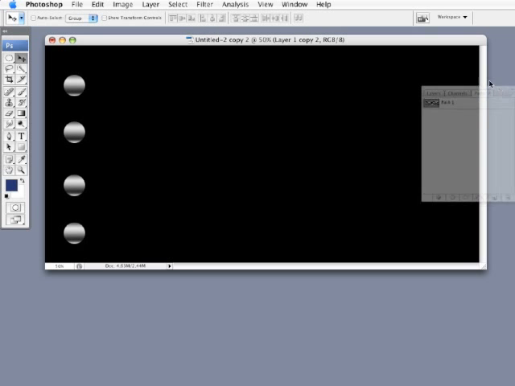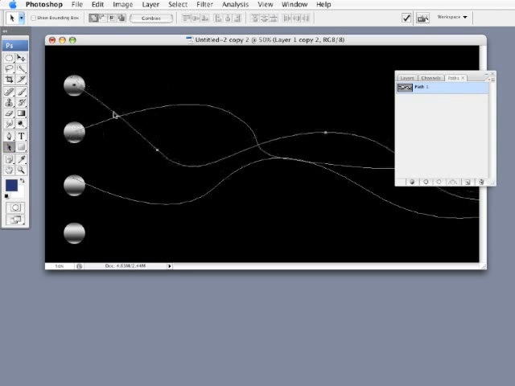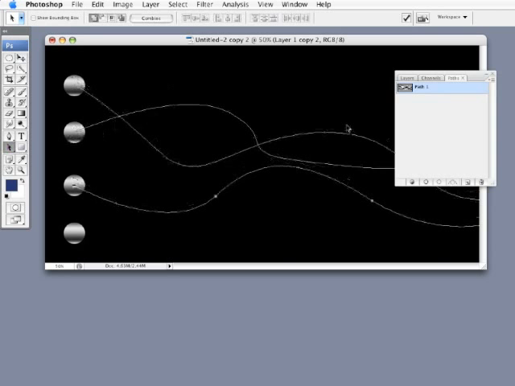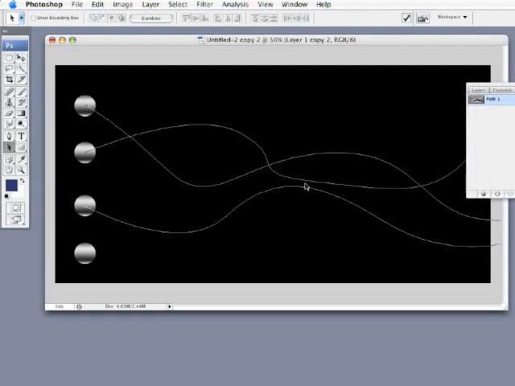I'm going to go to my Paths palette, and here I've drawn the paths that I'm going to use. And what I need to do here is actually just kind of maneuver these. I want the endpoint of this path to be dead center of that circle for each one. So I'm going to position each one of these paths in place. And I need to go ahead and draw my fourth path in here.